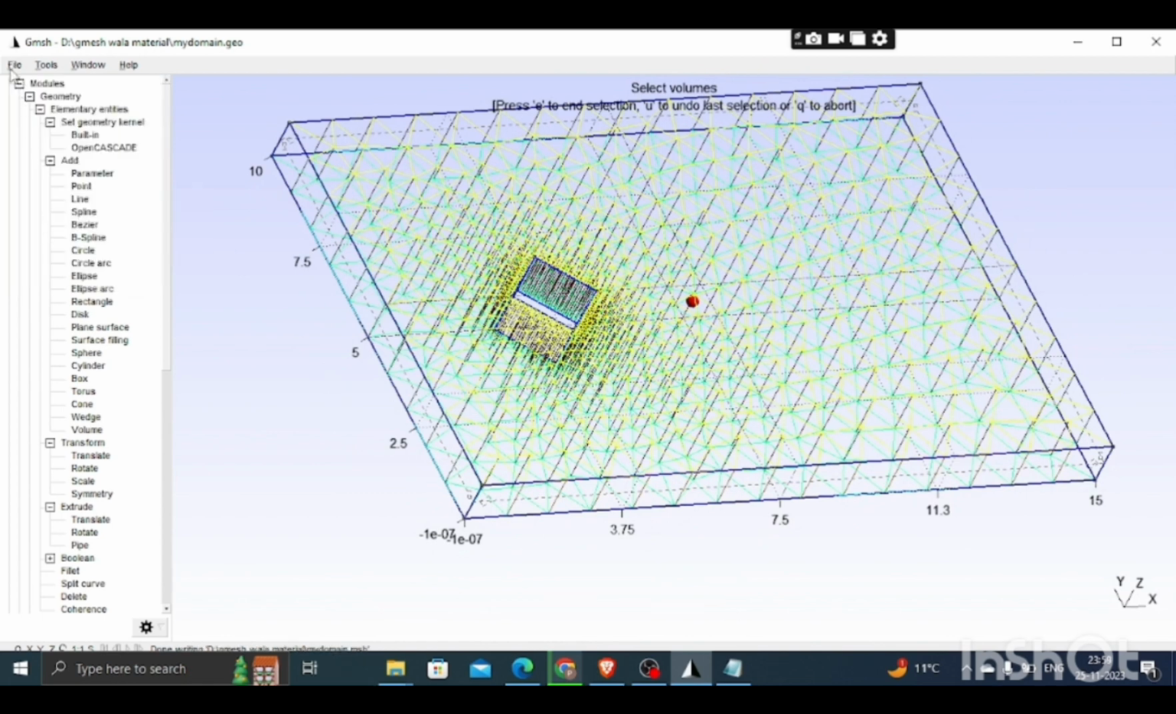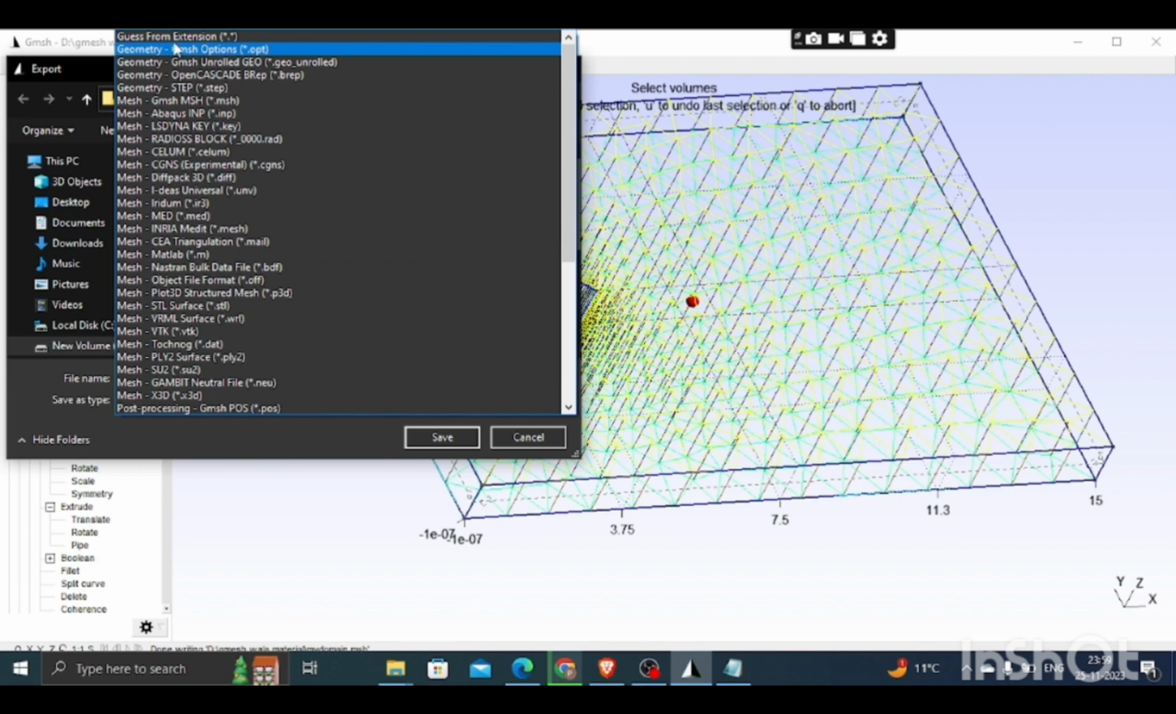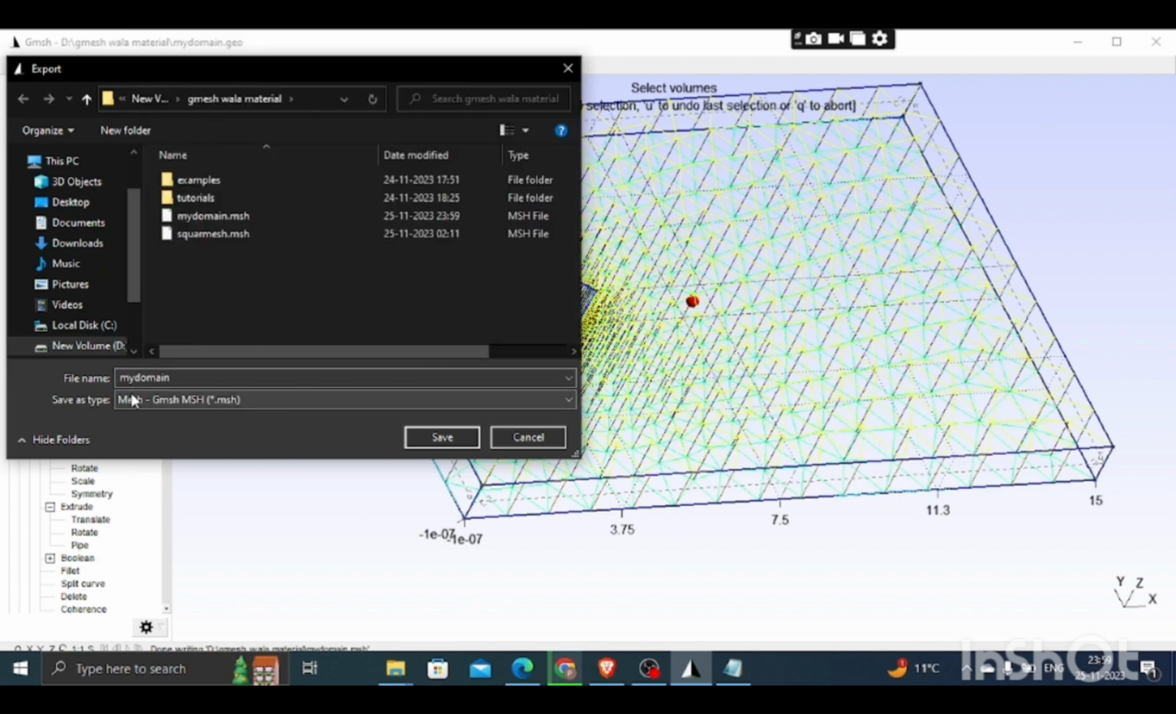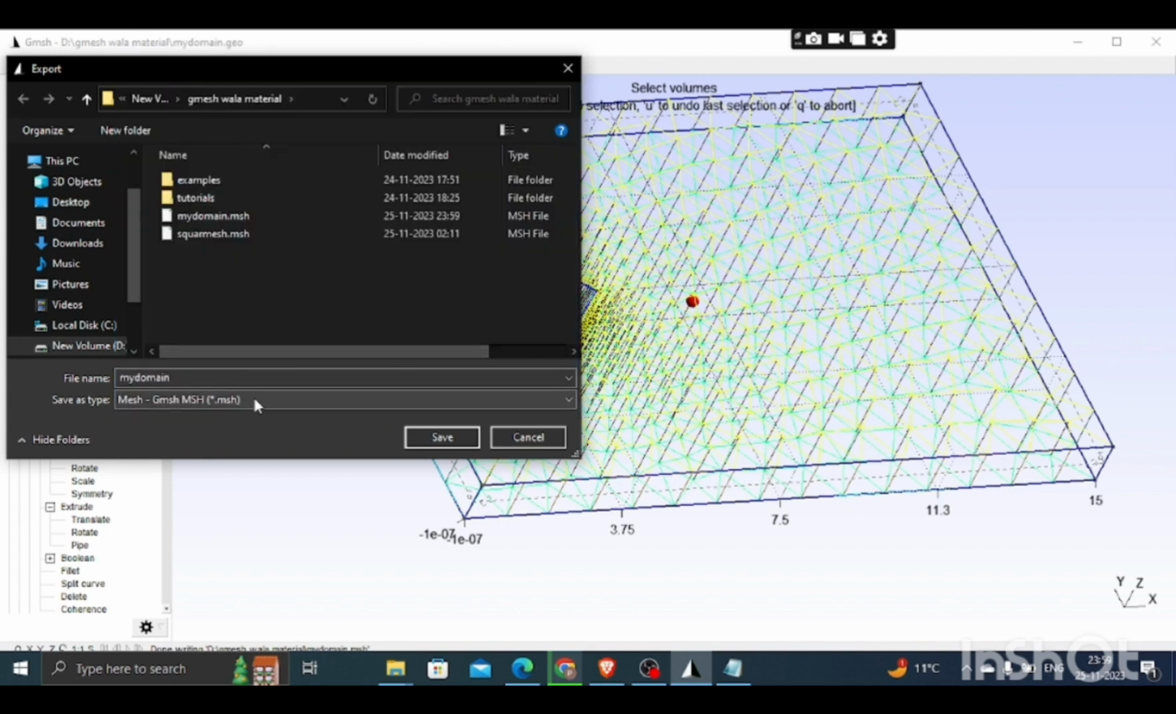To save the mesh file, we have to choose .msh. So search here for the .msh file, this one. Now we can see there in the folder, this file is in the form of .msh. Now save it. Right, I have already saved this file beforehand, so I am not saving again.